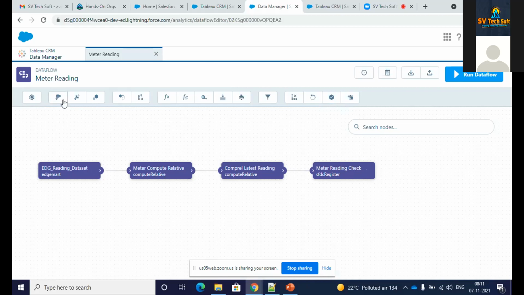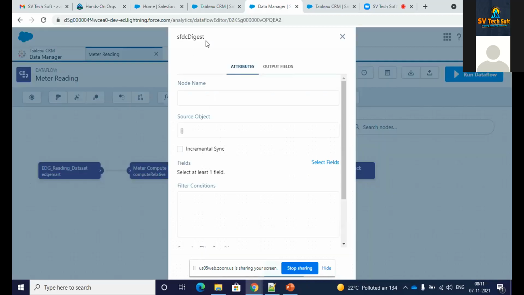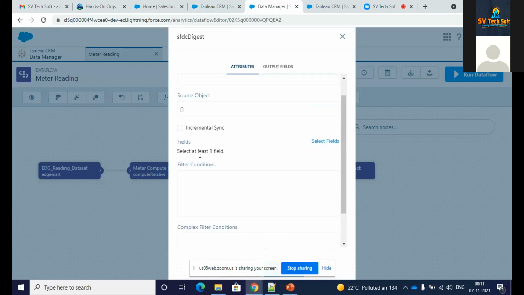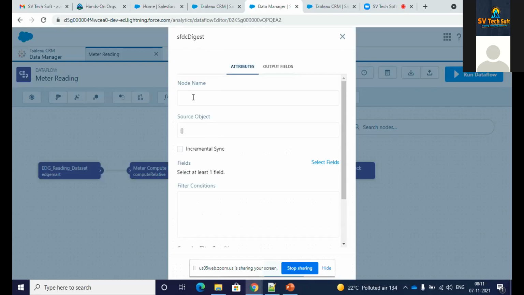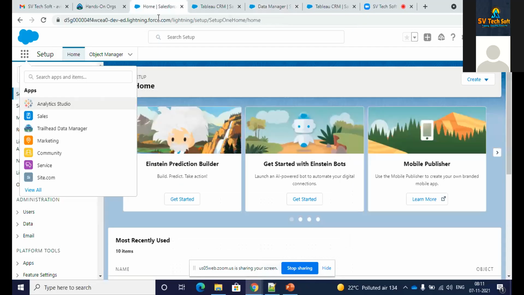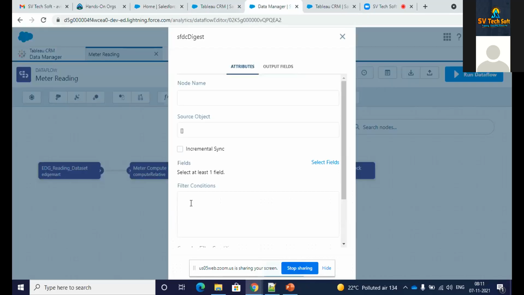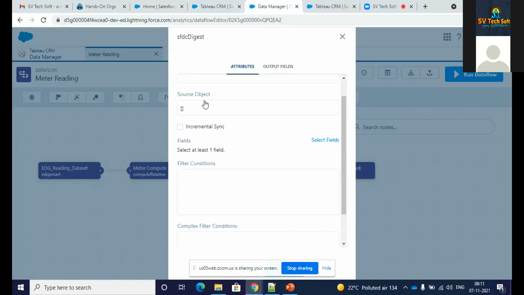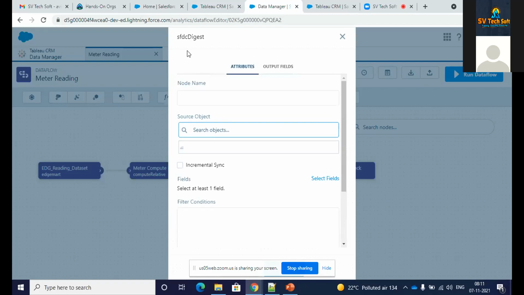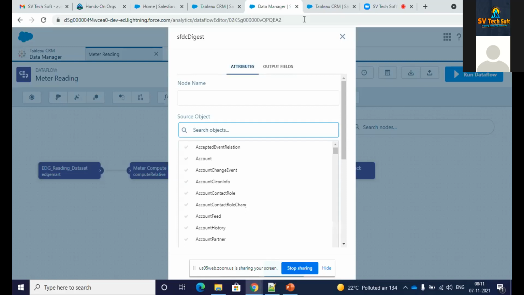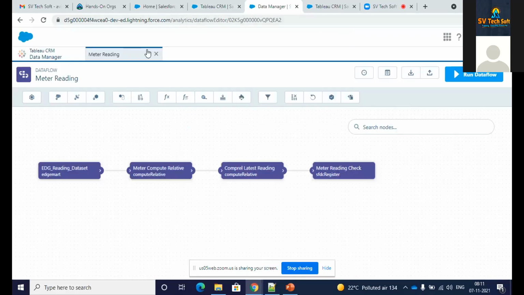I will definitely walk through this in detail whenever the session starts. Just to give you a brief overview, SFDC Digest is the node from which you pull data from the local Salesforce org. Currently I have this Salesforce org, right? From there, if I directly want to pull in certain objects and fields, I can directly do that. So SFDC Digest helps you only pull in data from your local Salesforce org, the org through which Tableau CRM is connected.